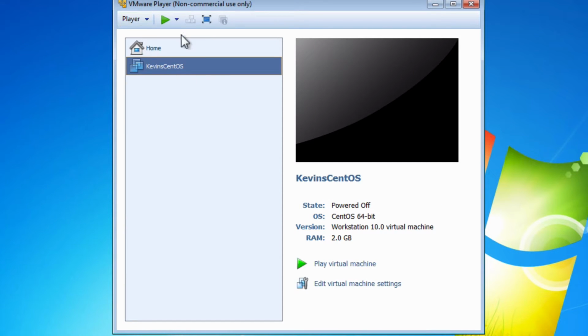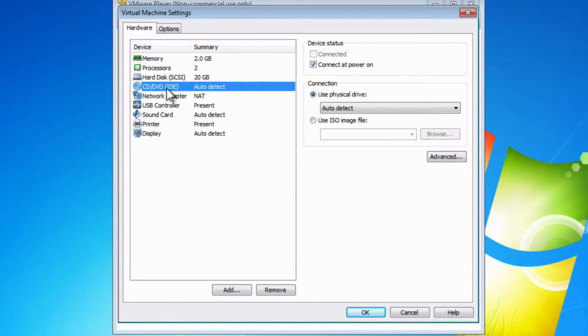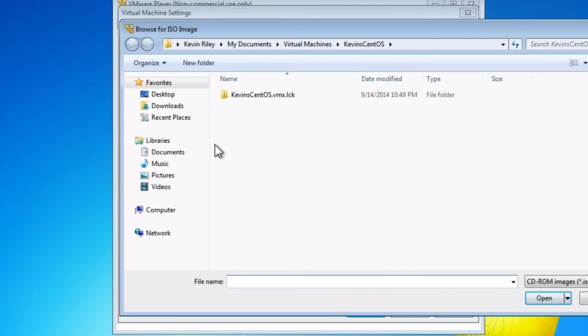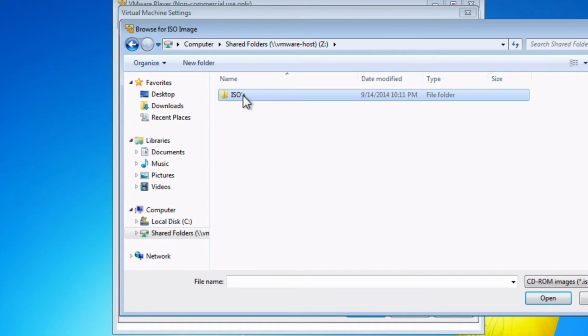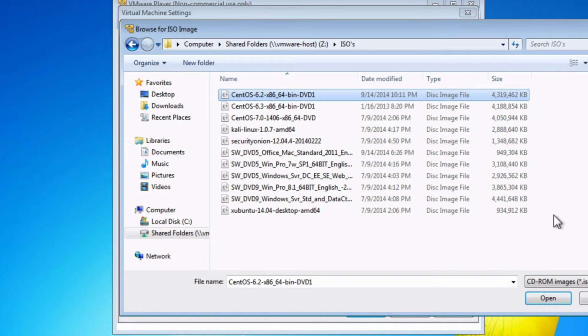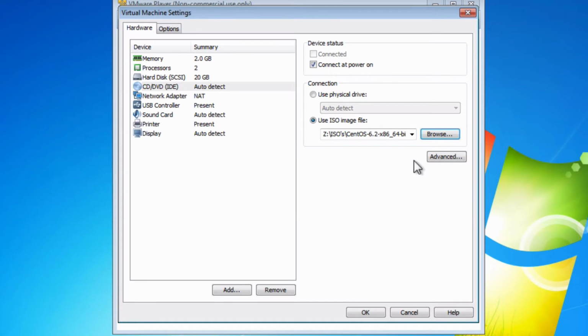Oh, wait. One more thing. Let's go back into Settings. And we need to select the ISO, the most important thing. So go ahead and click on the DVD, click Use ISO Image File, and then you need to browse wherever you downloaded that image file. For me, it happens to be under the shared folder for ISO 6.2. So once we select that, you'll see that the ISO path is here. Make sure that it's there. Now we can click OK.